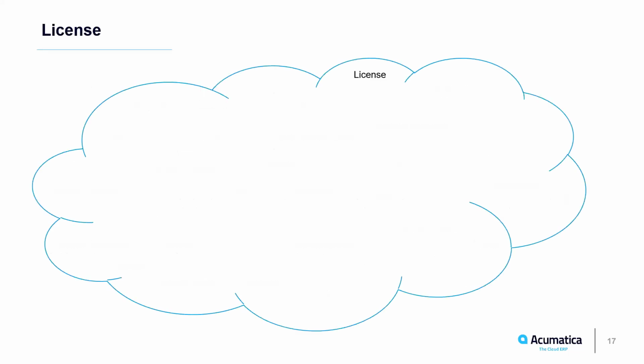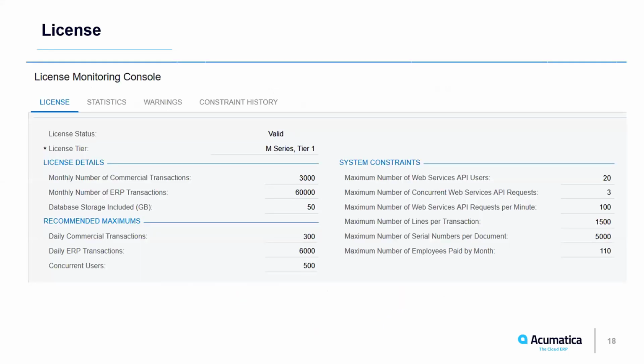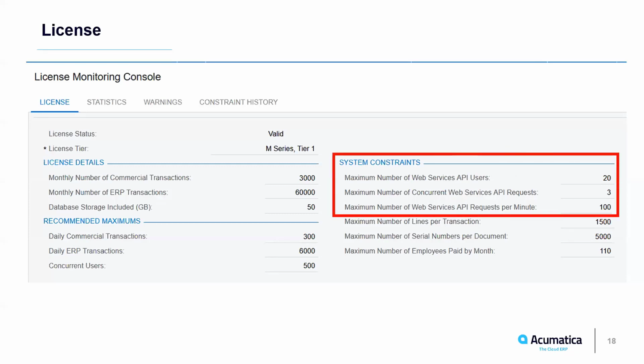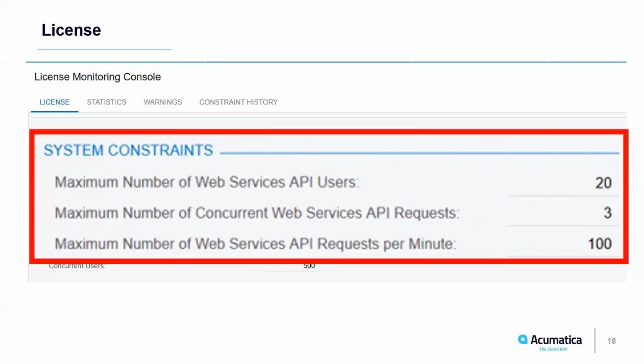Now for the license, of course, there's just license, but we'll take a look a bit more as to what you can find. So if we were to take a look inside of Acumatica at the license monitoring console and try to find the information that's targeted at the web service, we have 3 system constraints that matter. We have the maximum number of web service API users, the maximum number of concurrent web service API requests, and the maximum number of web service API requests per minute. So let me go a bit more in detail regarding each of them.